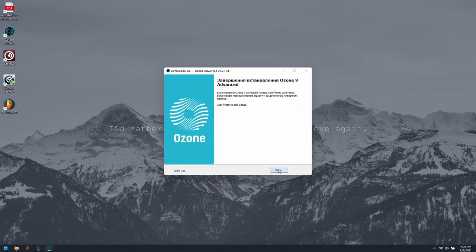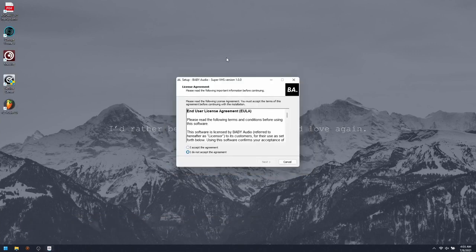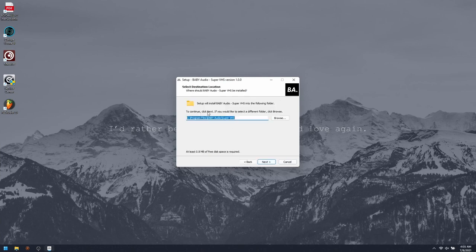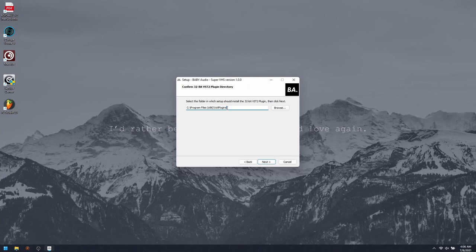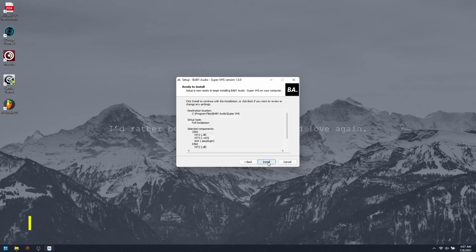So now iZotope Ozone is installed, and we can move on. SuperVHS is a great tool. This one here would be for simulating that cassette tape vibe, very warm, low fidelity. And now, because this one here is a 32-bit plugin, we can install that one in the VST plugins folder in the program files x86 folder, just like all the rest of them. And now for the 64-bit version, you can see that it is a VST2, so we're going to put it in program files, common files, and then VST2.